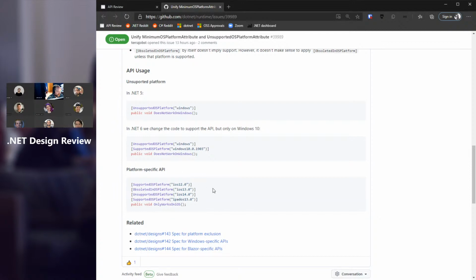And then similar for the iOS and Android APIs, you would just start with supported rather than starting with unsupported. So this would basically mark an API that is supported on iOS and iPadOS, starting with version 12 or version 13 in case of iPadOS. It was obsoleted in version 13 and was removed in version 14. So they look very similar. The key difference here is that the lowest version starts with supported in rather than with unsupported.